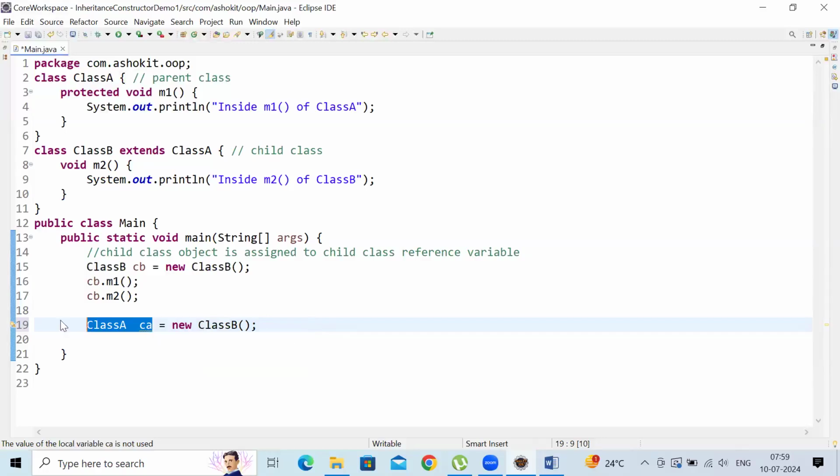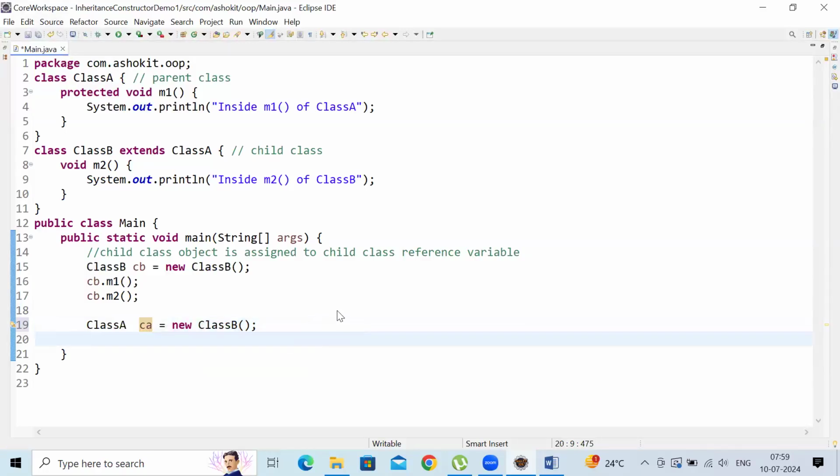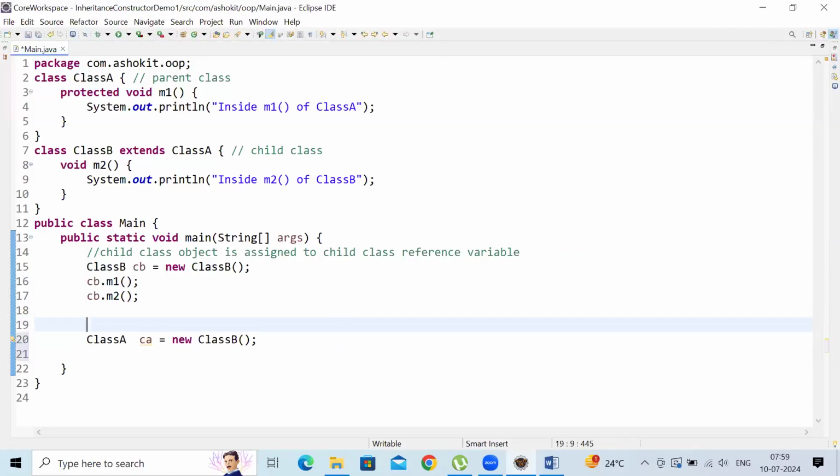So tell me, are you getting any error at line number 19? No. Any error at line 19? No. Then what is the conclusion? We can also store a child class object, we can assign it to the parent class reference variable. Correct. Please understand, I'll tell you, but the difference is also there. If in case I write it in reverse, please understand, guys. Reverse means what? Class B, because CB is already used in CB1.